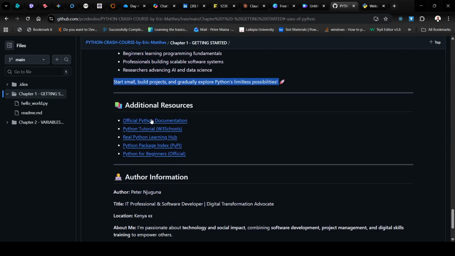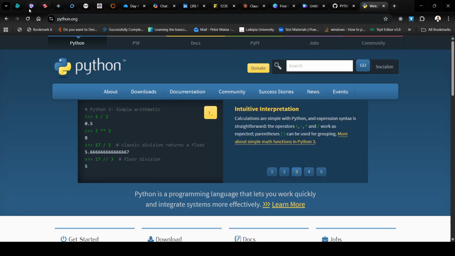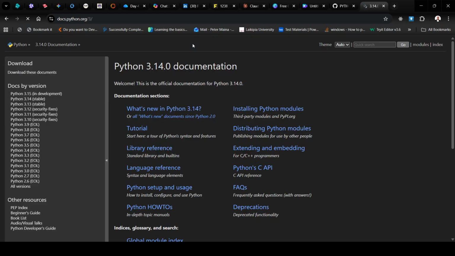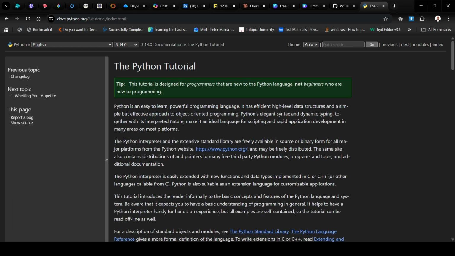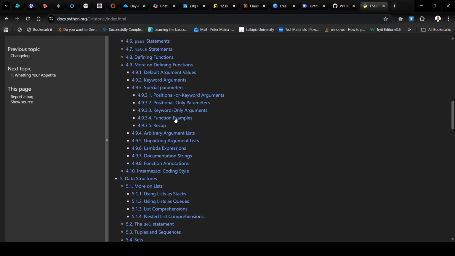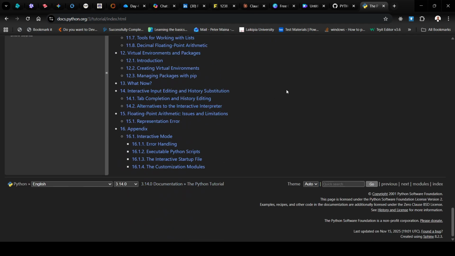Here are some additional resources you can start experimenting with. There's the official Python documentation. You can go to the Python docs. This is the website that we used to install Python on Windows, remember, and you can even start from the tutorial section. The tutorial has quite a lot of materials.